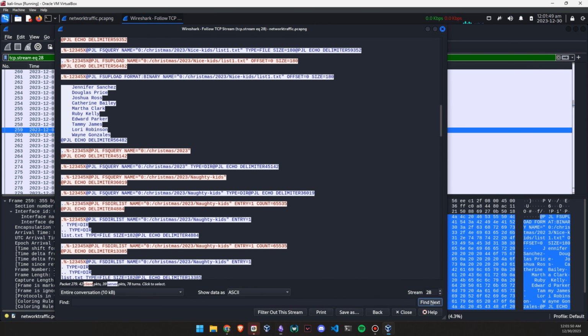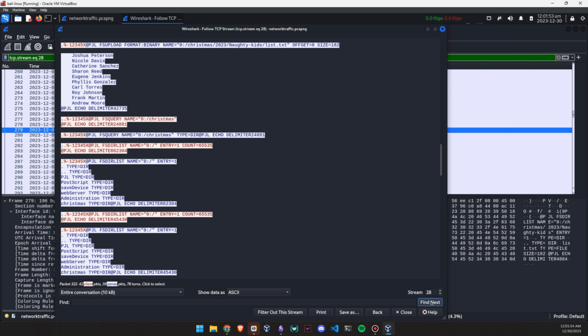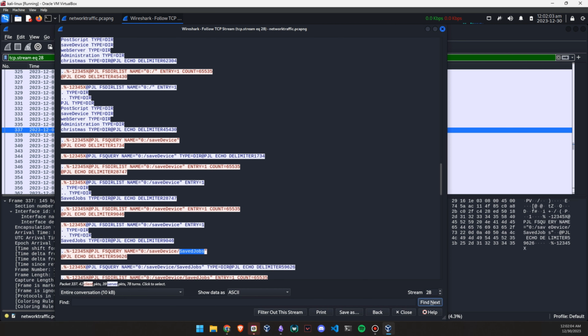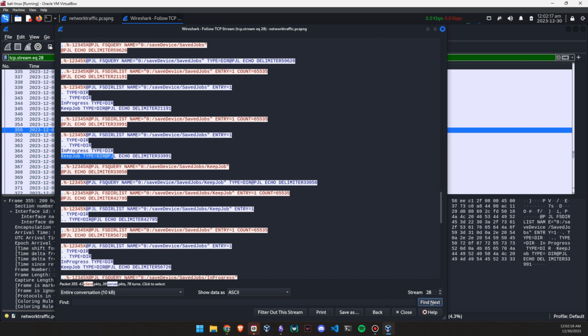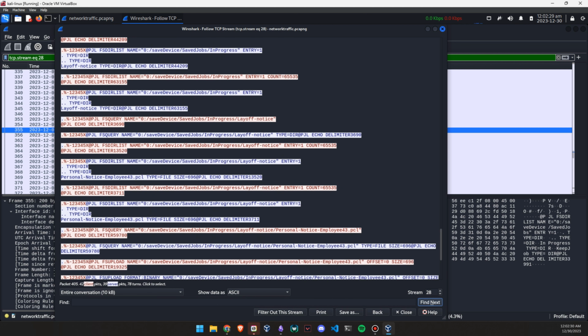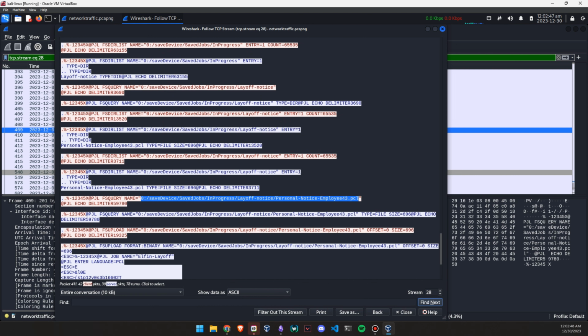Got it. Let's try and look here. It should be something related to some sort of folder or file which will get printed. There we have the saved job. Let's keep scrolling down. There's a keep job, another directory. There we can see that there's an in progress layoff notice and the personal notice employed .pcl. Let's keep scrolling, and there we go.